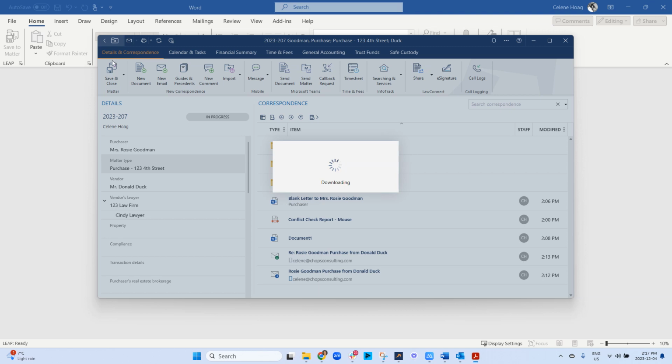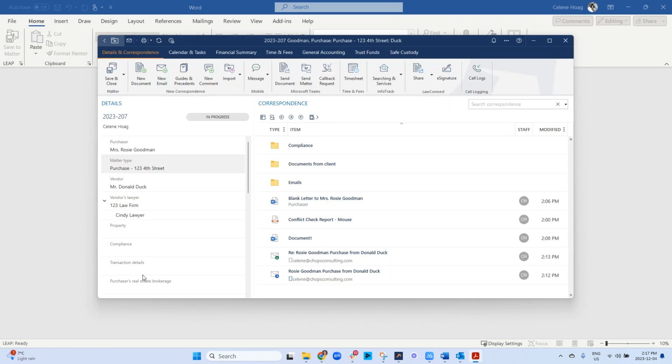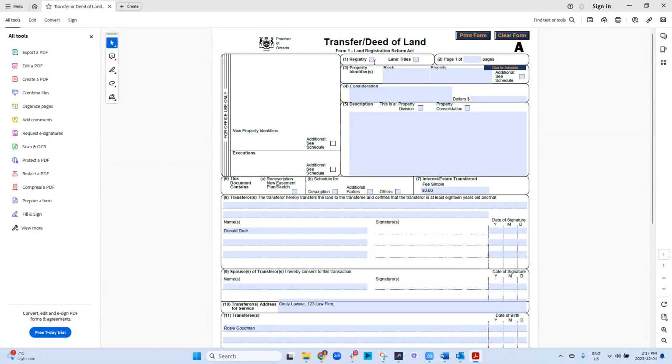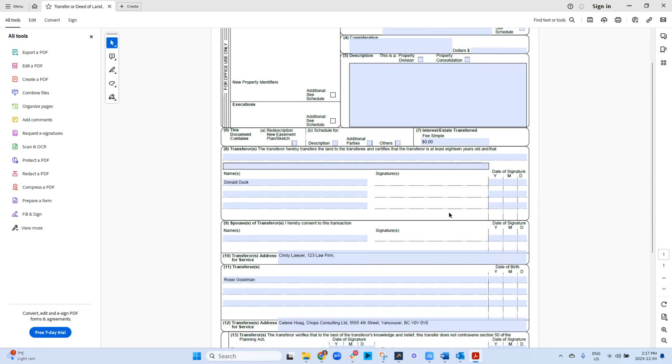Because I didn't put in any information for property or transaction details, probably a lot of this is going to be blank, but that's okay. So here's a transfer of deed or land registry, land titles, property identifiers, block, property, consideration, description, division, consolidation. You can see here that most of this isn't filled out because I didn't fill it out.